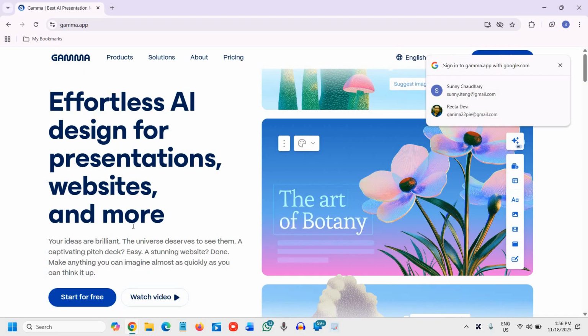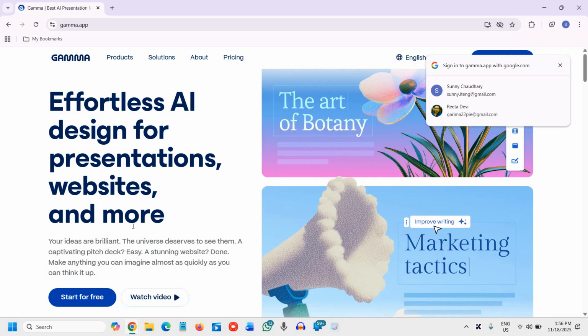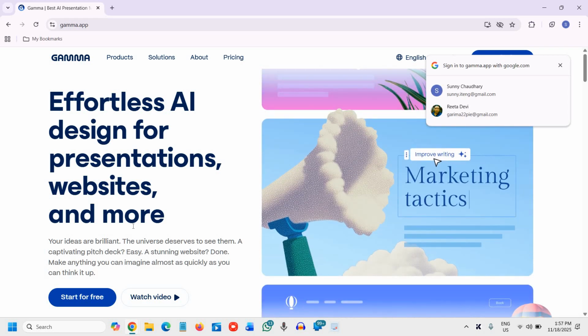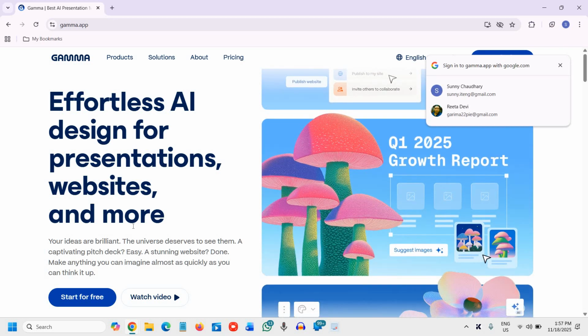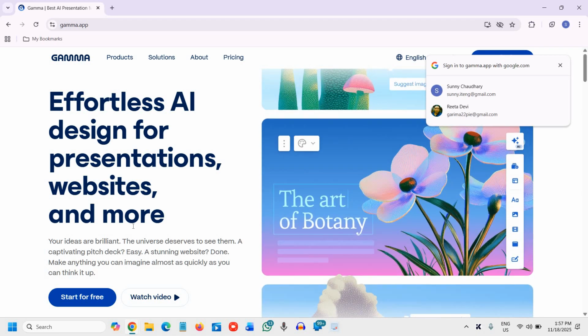And the fourth one is Gamma app. Now again, write a small prompt and this site creates a full presentation for you. And it is absolutely ideal for YouTube slides, tutorials, and explainer videos. So you can also try that.